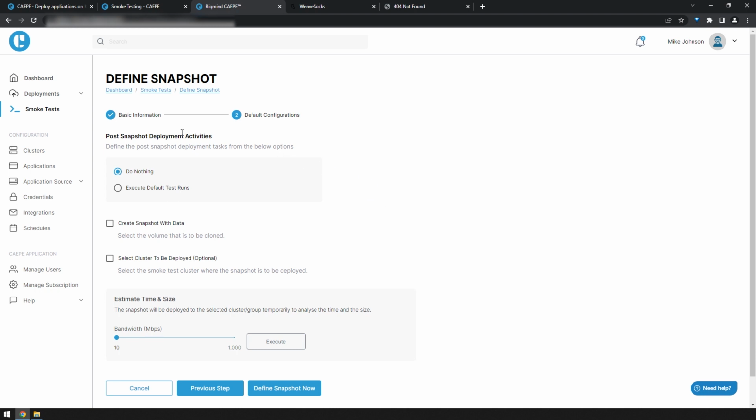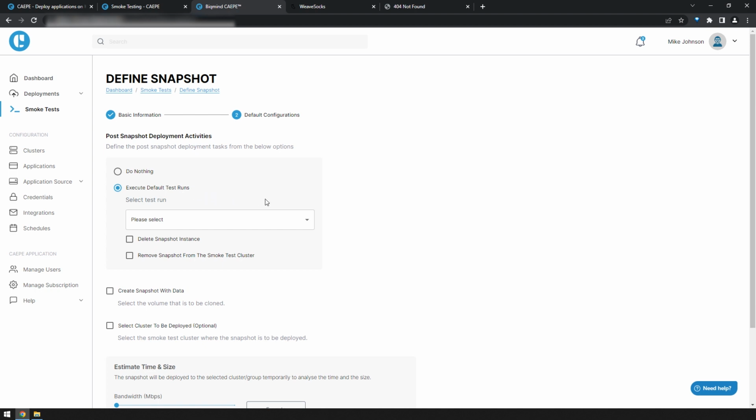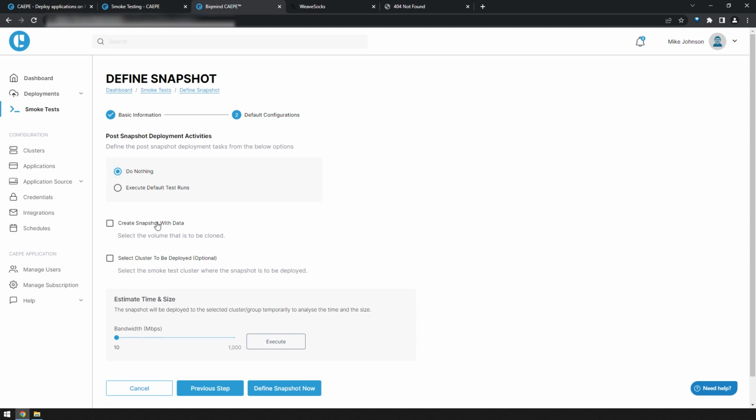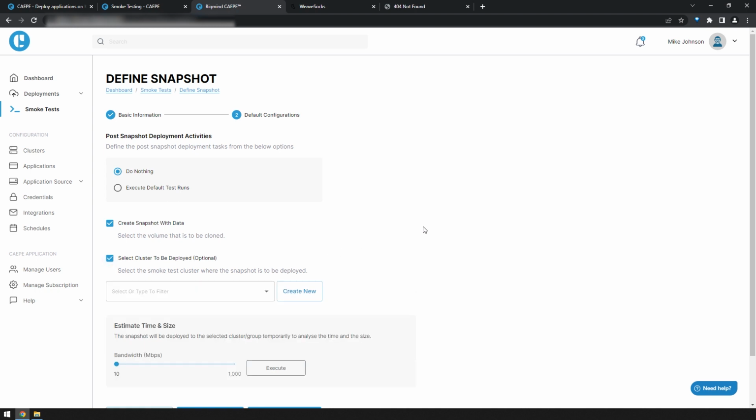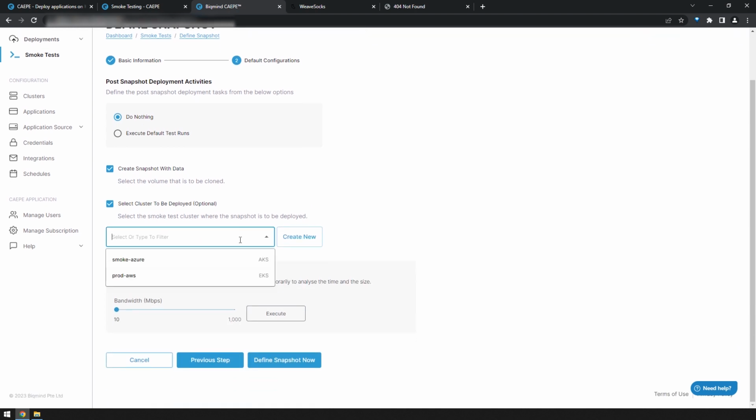Next, we will be able to do some post-snapshot deployment activities. So you could come in here and define some sort of test run that automatically runs when the cluster is done building. And you could even delete the snapshot instance or remove the snapshot from the smoke test cluster when these tests run successfully. But we'll just be doing a manual verification for this test. Next, you can also create a snapshot with data. And lastly, we will need to choose a cluster to deploy to. So we'll choose our Smoke Azure cluster or our AKS cluster to deploy to.